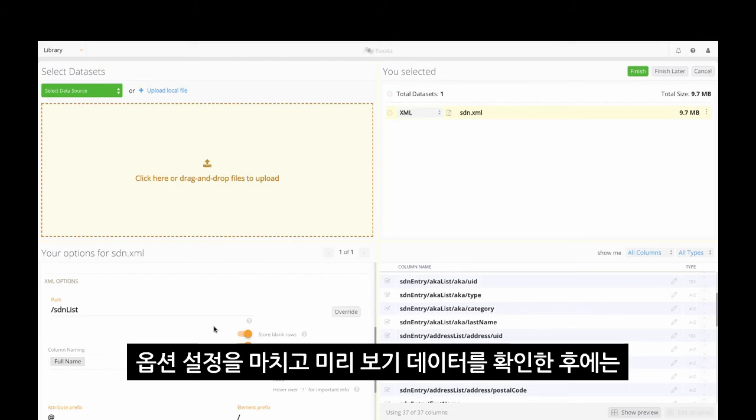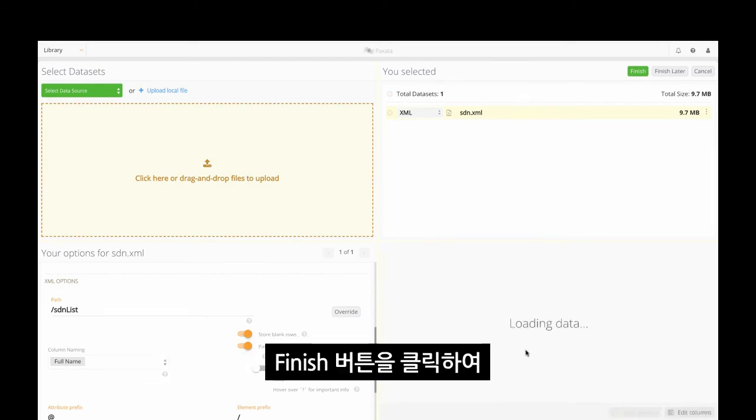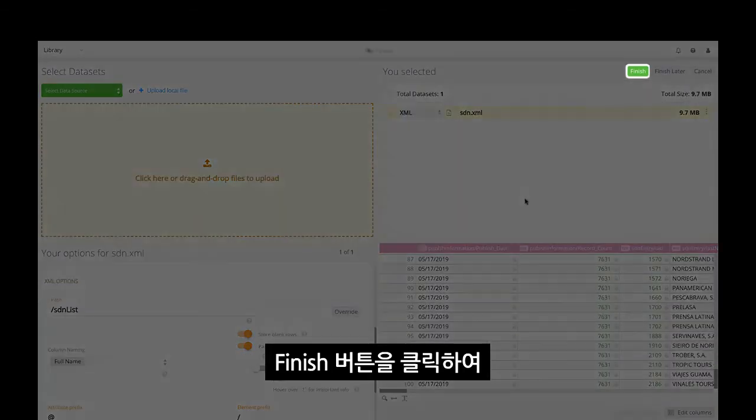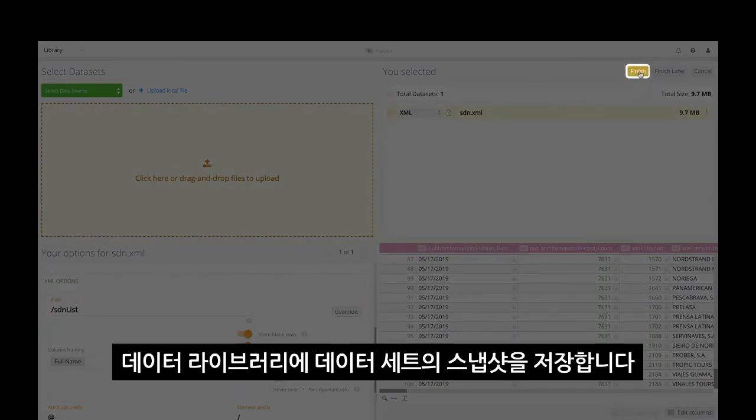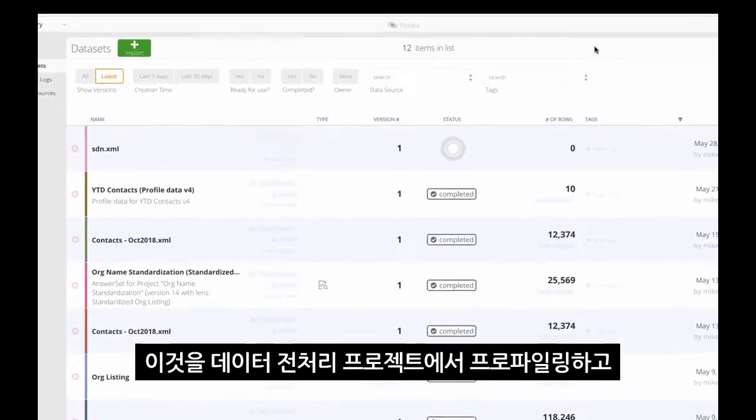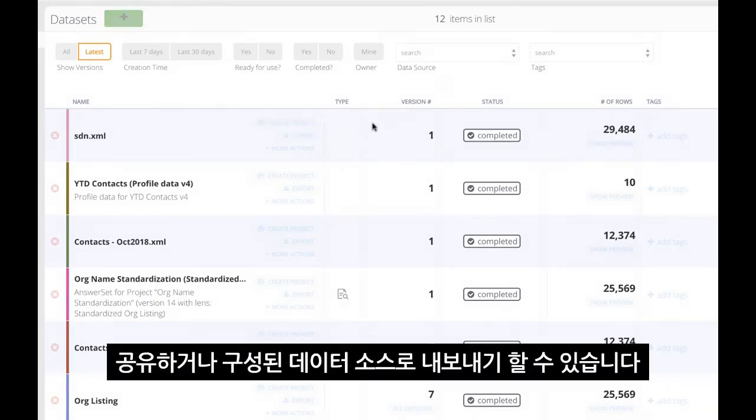When finished setting the options and confirming the data in the preview appears properly, click Finish to save a snapshot of this dataset in the data library, where you can then work with it in a data prep project, profile it, share it, or export it to any configured data source.